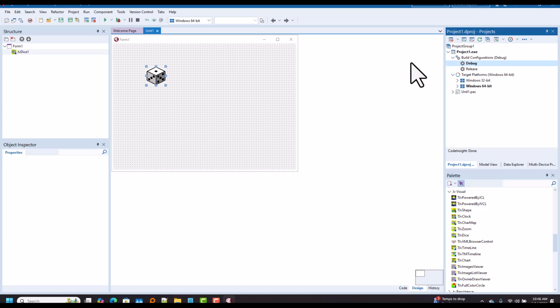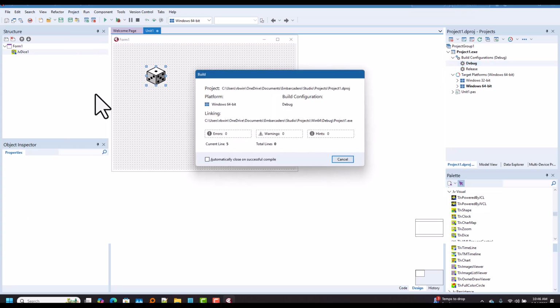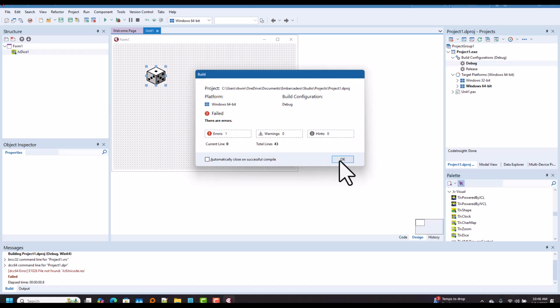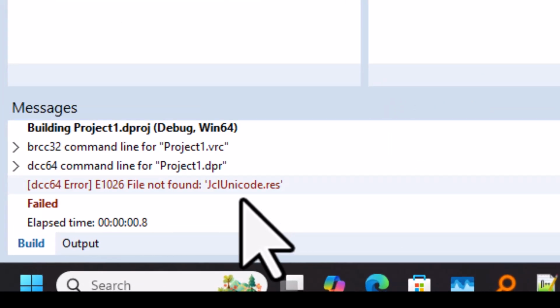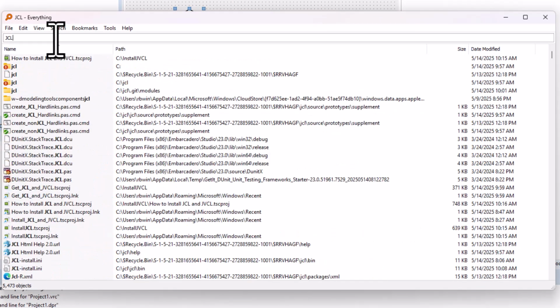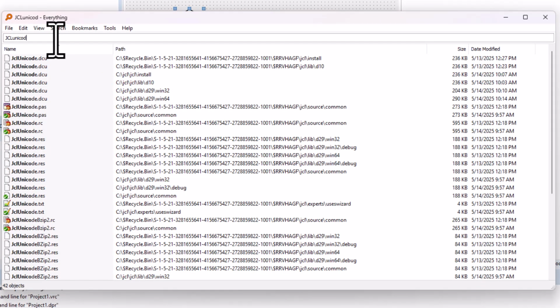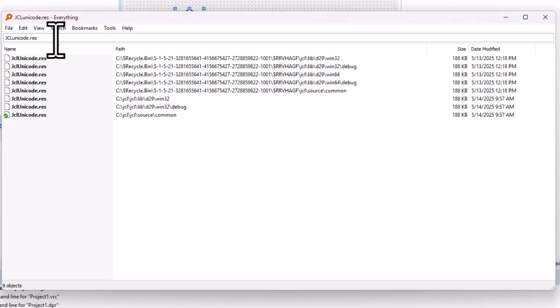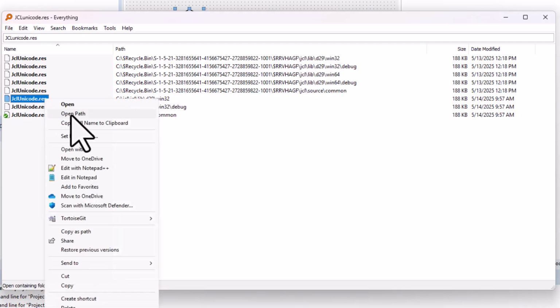I'll go back to debug, project, build project, and whoops, nope. Okay, so what is it? JCL Unicode, JCL Unicode.res. So let's find that. JCL res, and you can see it's two places. Also something there. I don't know why it's there, but let's go open path.